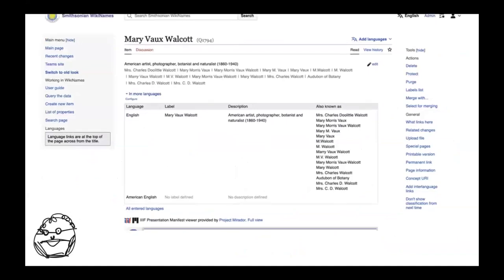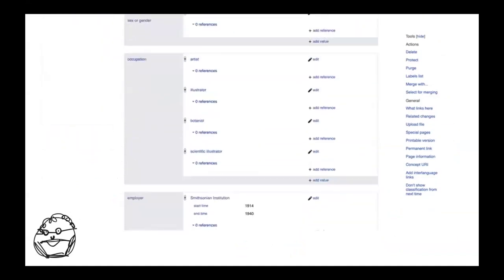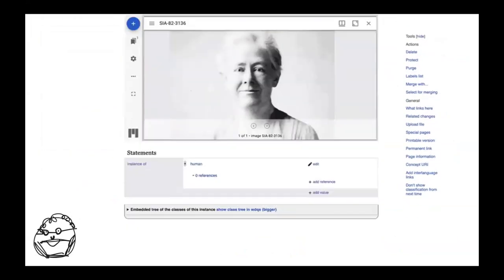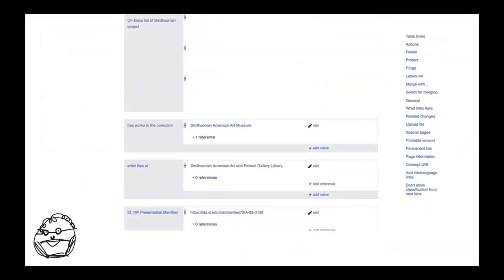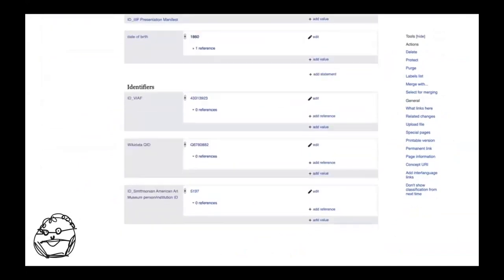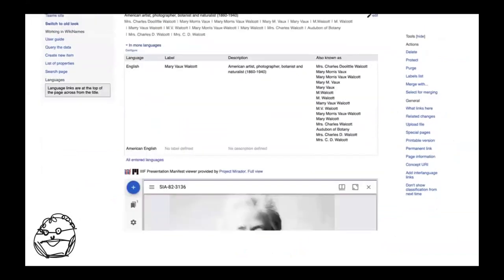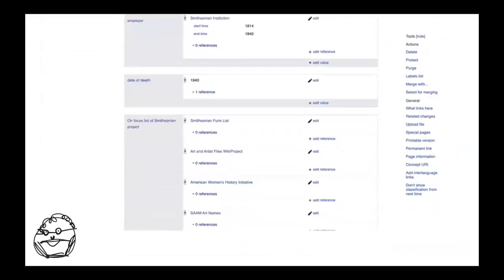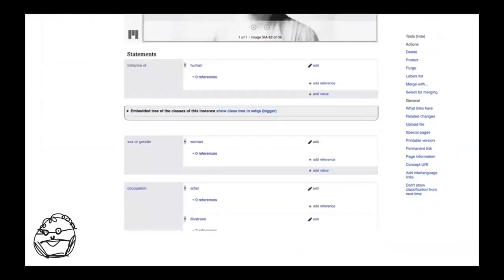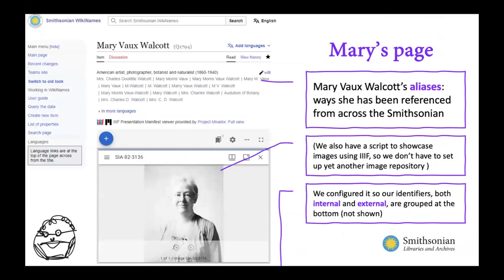Going to Mary, I will show you her page on our Wikibase, just real quick. It looks a lot like Wikidata because we really haven't spent time making it look different. But as somebody who exemplifies this cross-institutional issue, she has a lot of statements already. And I will skip over to highlight a few parts of this.